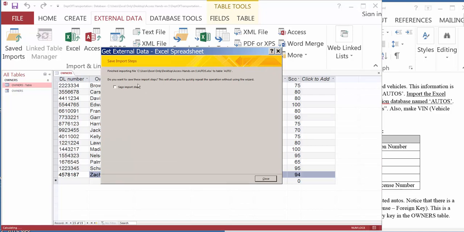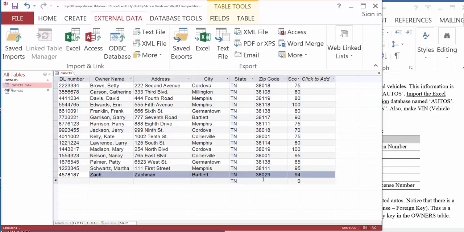It's asking if we want to save these steps. Normally you'd say yes, because you do it a lot. If you do it a lot, you need to speed up the process, but we don't need this for this particular exercise. Okay, we click on save here. Now we have two tables. This is a table and this is another table, the first one and the imported one.